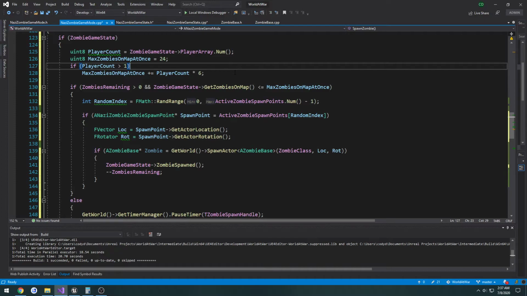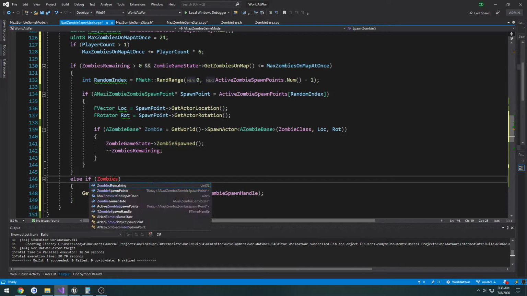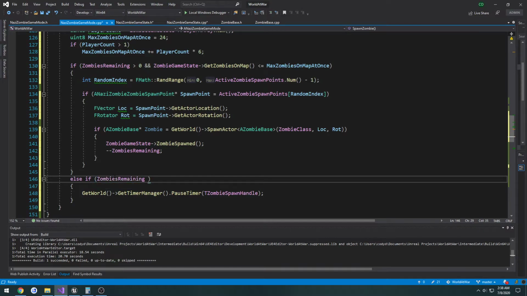So if the zombies remaining is greater than 0, meaning there's more to spawn, and the amount of zombies that are on the map are less than the maximum amount of zombies on the map at once, we can go ahead and spawn. Otherwise, we will do nothing, but we do not want to pause it. So that I need to change. So else if zombies remaining is less than or equal to 0, then I want to stop the timer. So now let's compile.